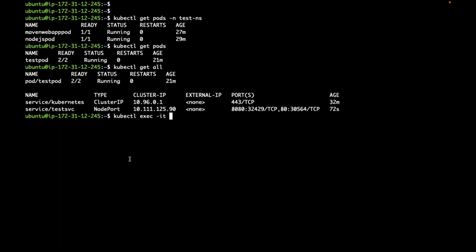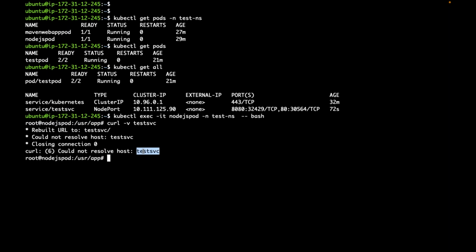kubectl exec -it. Now I am going into any one of the pods. But this one is in which namespace, guys? In the test namespace. So do I need to use the -n option here? Otherwise it will throw an error: no pod found with that name. Now here, can I do something like this? If I am just using the service name, it is not working.